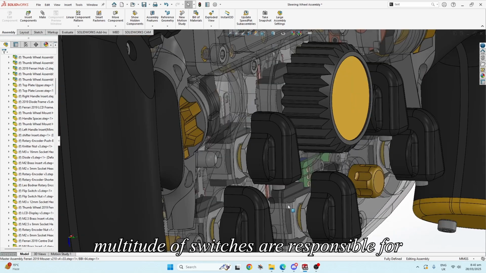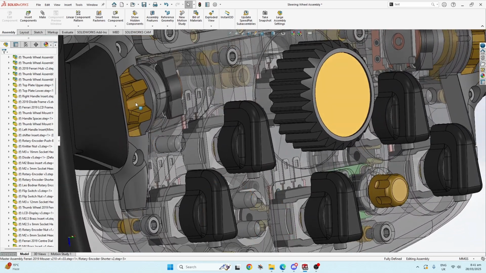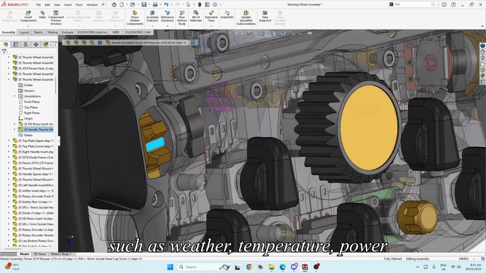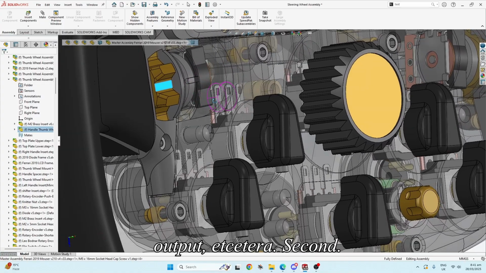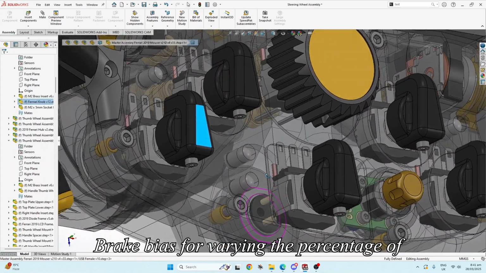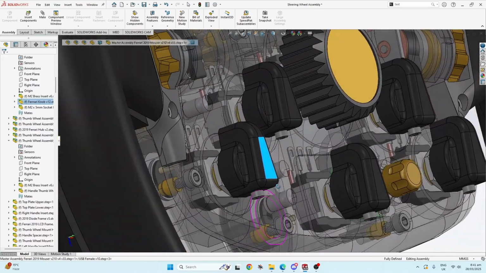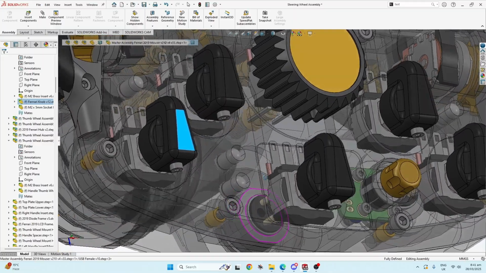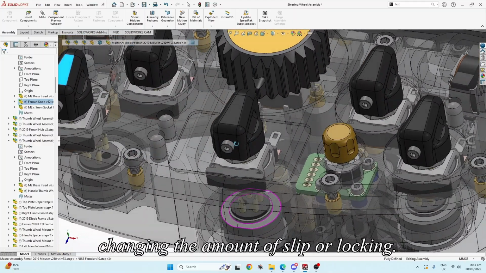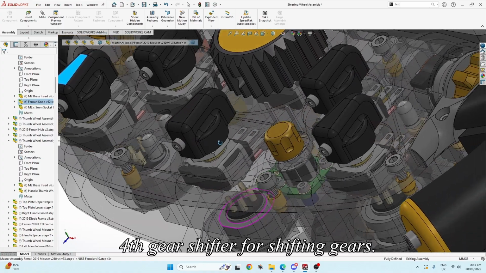These multitude of switches are responsible for controlling the following. 1. Engine modes for different scenarios such as weather, temperature, power output, etc. 2nd, brake bias for varying the percentage of brake force between the front wheels and the rear. 3rd, differential modes for changing the amount of slip or locking. 4th, gear shifter for shifting gears.